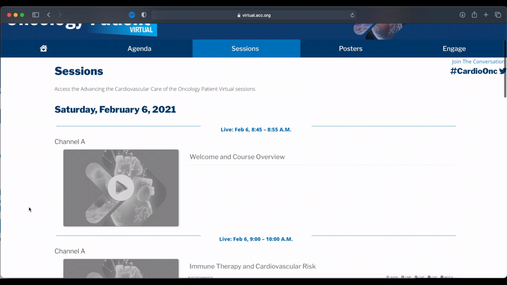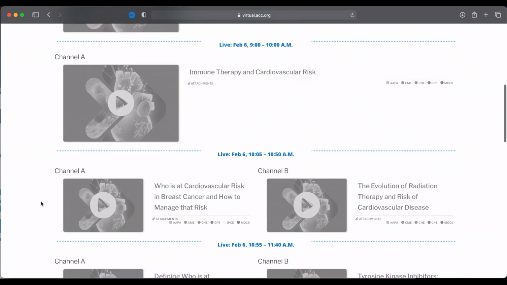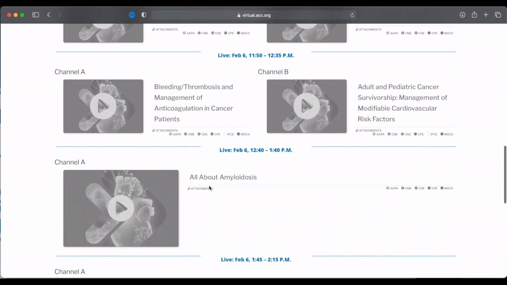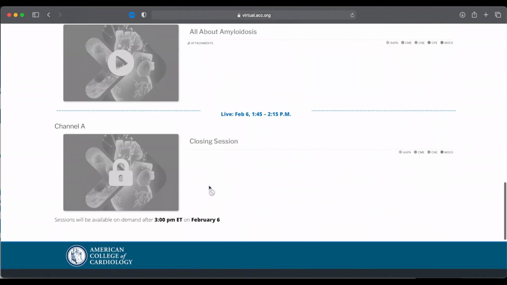Please note that if a session has not yet happened, a lock will appear when hovering over the thumbnail, as shown here. If two live sessions are occurring simultaneously, you will be able to choose which channel you wish to view. Note that all live sessions will be available on demand, either immediately or shortly after broadcast at this same location.